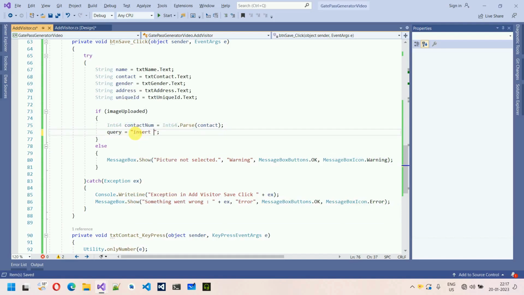So insert into, my table name is visitors. Inside here, we are going to type the column names, that is v name, that is visitor name, contact, gender, v address, that is visitor address, unique ID and visitor ID. If you have made any changes in the column names, then you need to put those column names there.